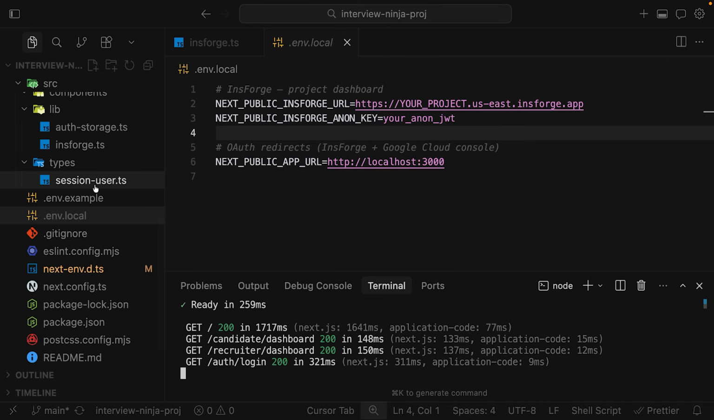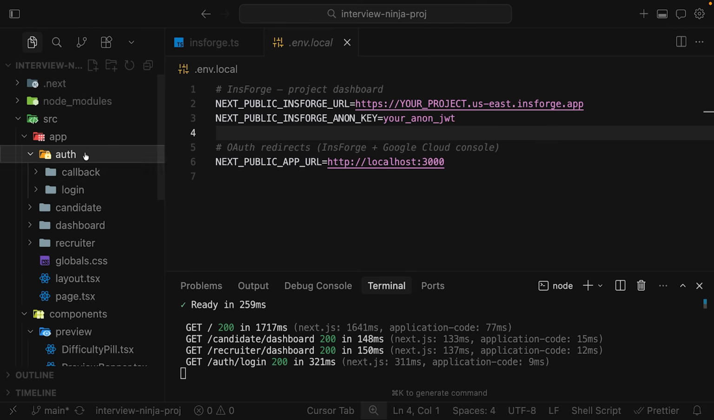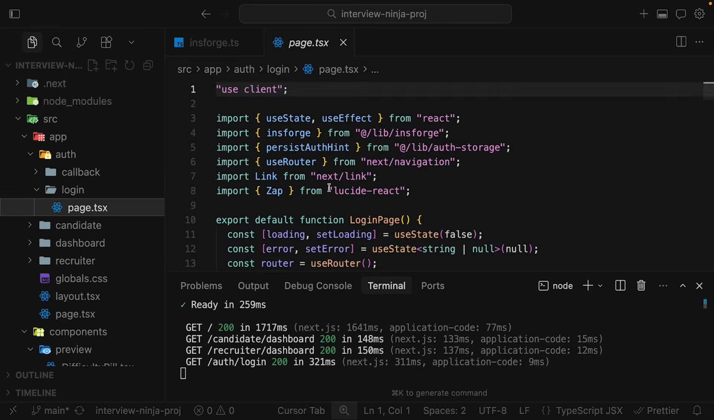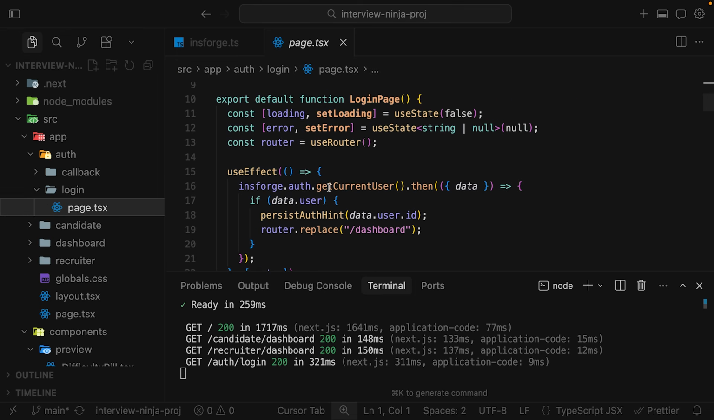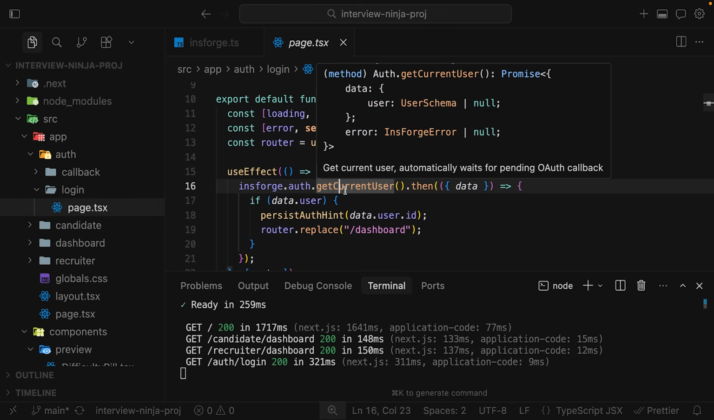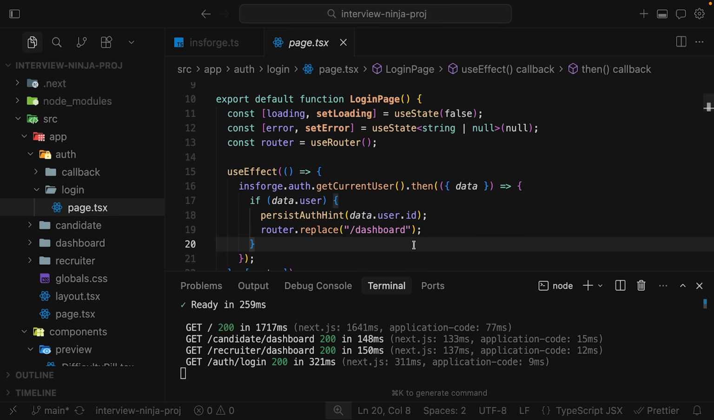Now open src/app/auth/login/page.tsx. This is the login page. Hover over the useEffect block and you can see the TypeScript signature for getCurrentUser. It returns a promise that resolves to either a user schema or an InsForge error. The auth flow is already wired. We do not need to rebuild it. We just need to make sure the SDK client is initialized correctly and pointing at the right project. Before we write that initialization, let us spend a minute in the documentation so you understand exactly what we are doing.